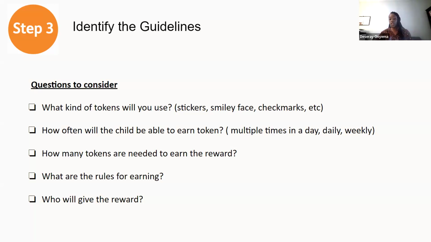And then you want to think about who will give the reward. Are you only in charge of giving the rewards out? Will your spouse help with giving the rewards out as well? If it's a younger child and you have older children as well, can they give the rewards out when the younger child earns it? And all of these things need to be explained to the child once the chart is completed, the child that's going to be able to access rewards through this reward system.